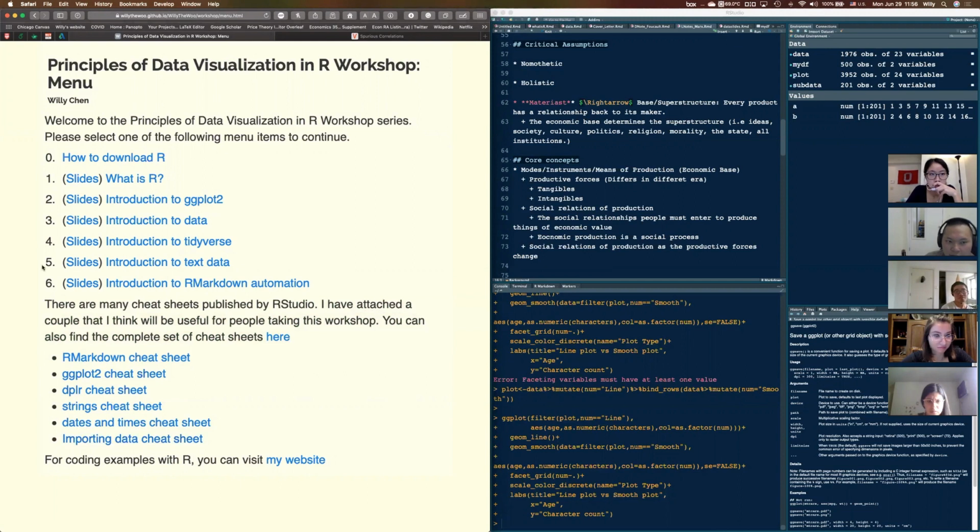Yeah. So on my website, the menu part also includes all kinds of cheat sheets that you might need. So yeah, later on we'll talk about tidyverse, text data, and R Markdown automation.